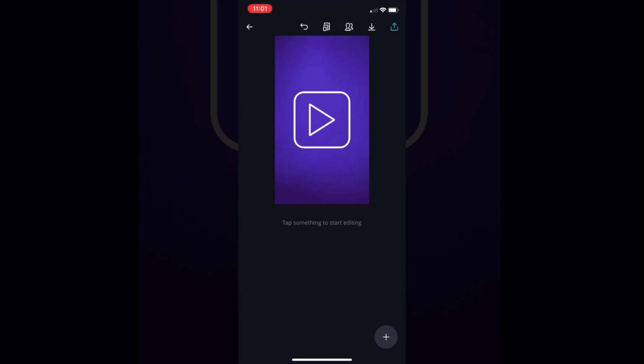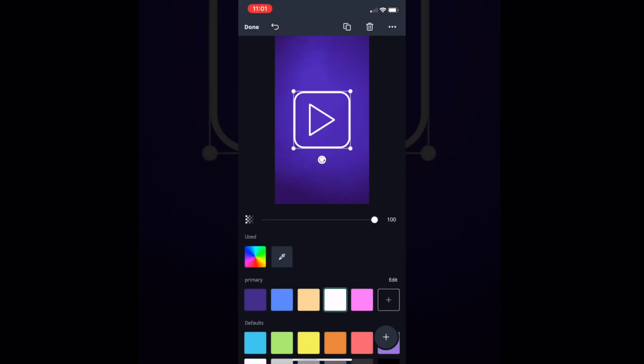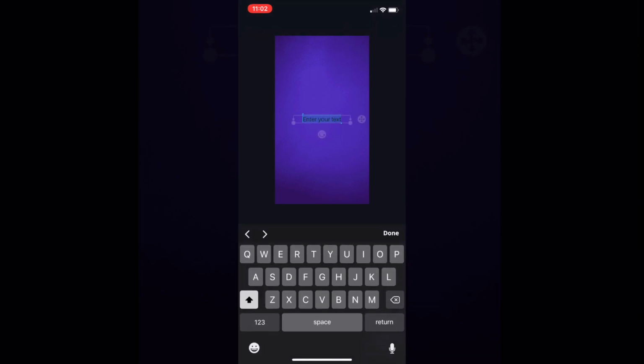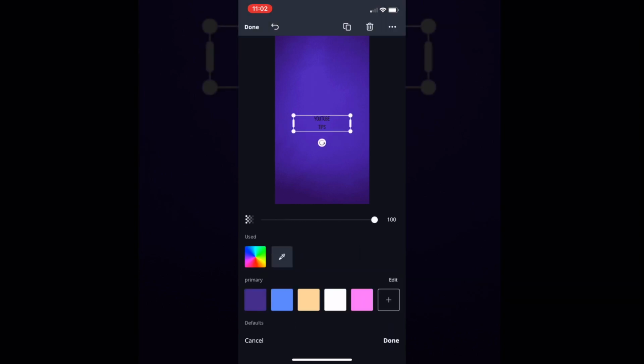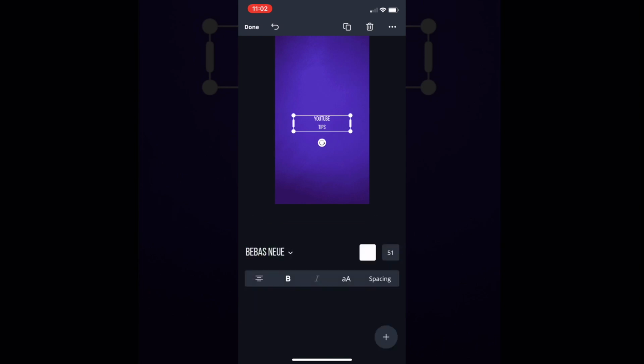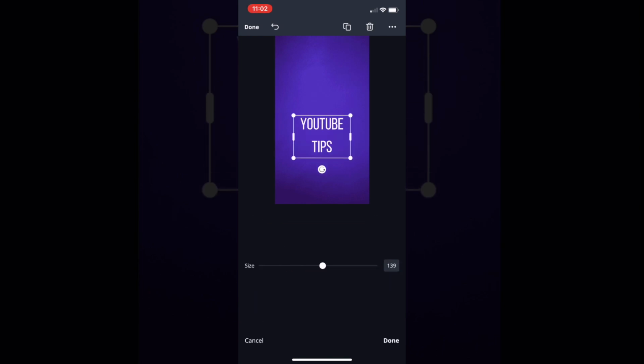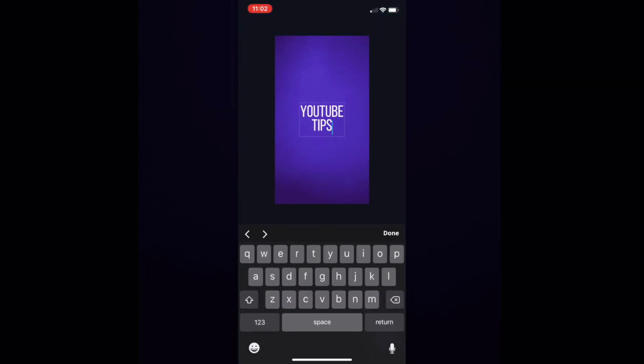You can also do large text, so I'll go ahead and delete this, hit the plus sign, add some text, and I'll put YouTube tips. I'll play around with the font here, change the color, make it a little bit bigger, change the spacing, and I will center it right there.